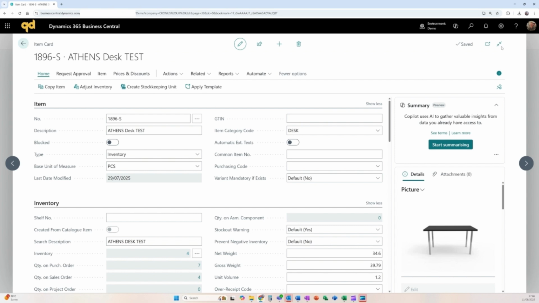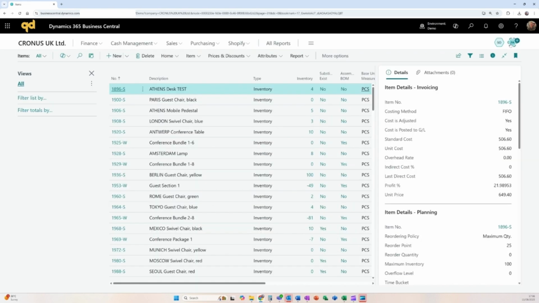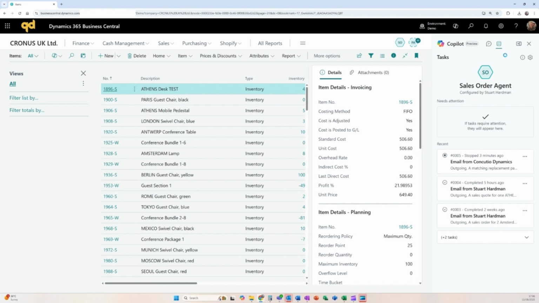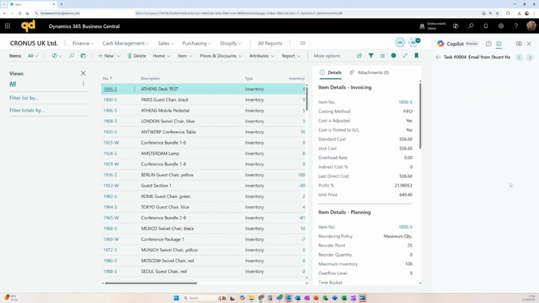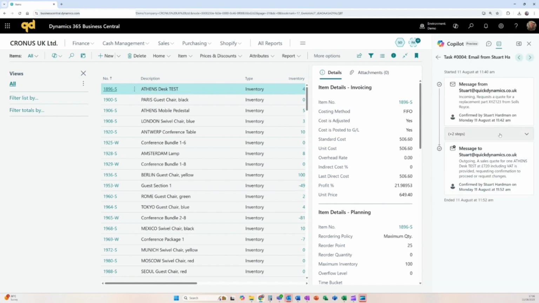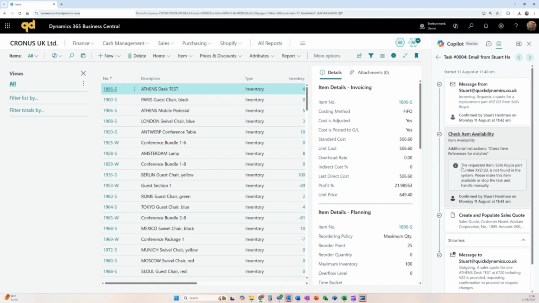So if I look at the sales agent over here, we can see that under this particular timeline for this particular step here, it couldn't find the item. The requested item, the Rolls-Royce part number XYZ123, is not found in the system. Please make the item available or stop the task and handle manually. But there was an option below that to add additional instructions.